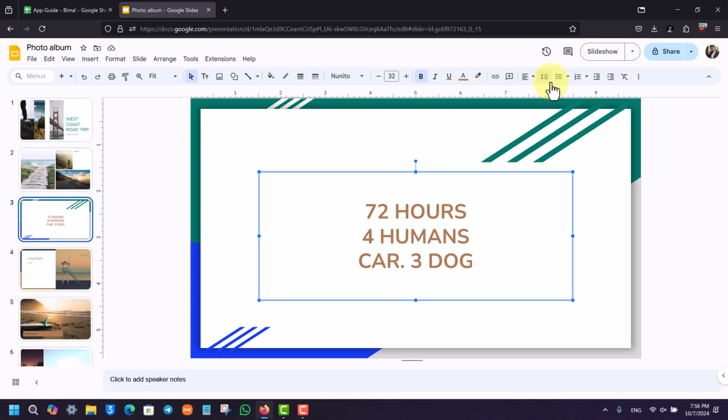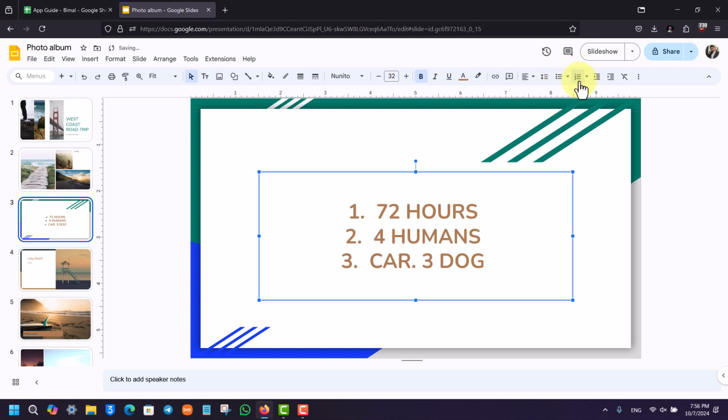So once you've done that, at the top right, you'll enable these icons. One is a bulleted list, the other is the numbered bullet list. So the dotted bullet list will look like this, and the other one, you can see the numbered bullet list, it will give you in the form of numbers. So depending upon which one you want, you can enable or disable the bullet list in this easy way.